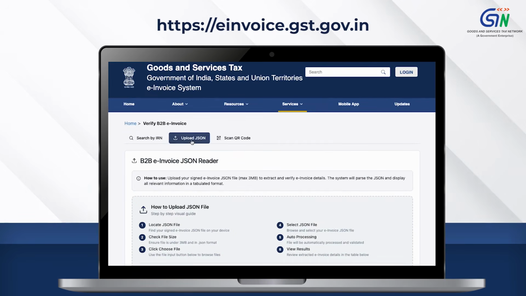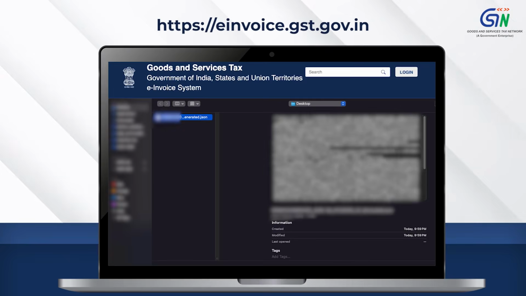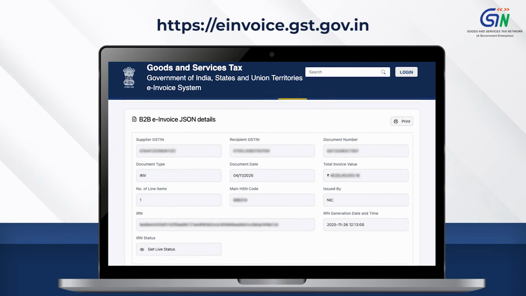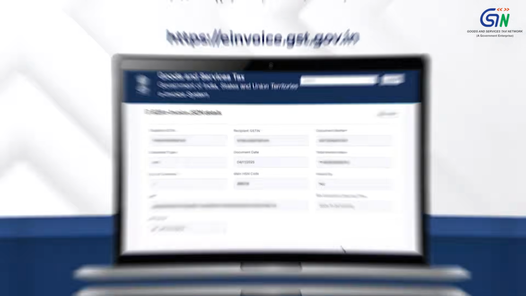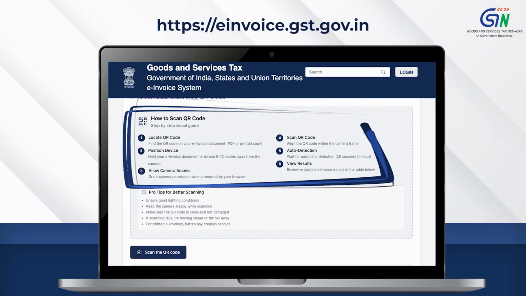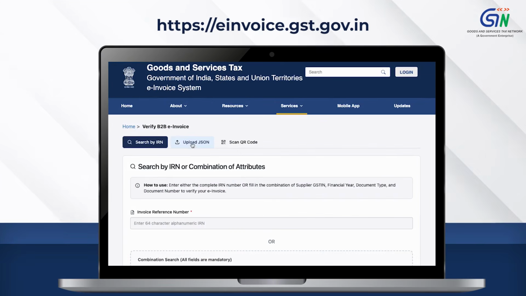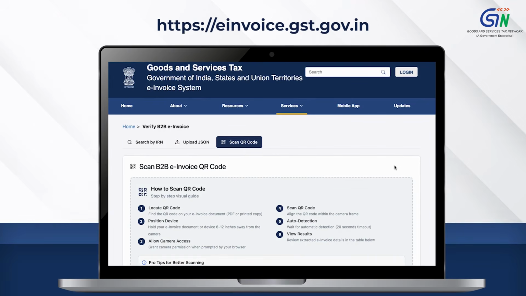Upload of JSON. Upload the signed e-invoice JSON file to extract and verify e-invoice details. The system will parse the JSON and display all relevant information in a tabulated format. Scanning of QR code. Follow this simple process to scan the QR code. Out of the three, you can choose any verification that suits you the best.